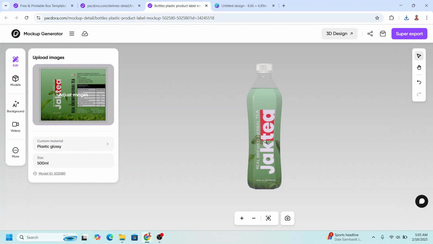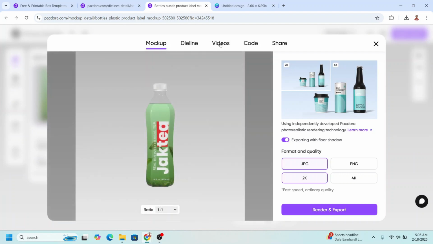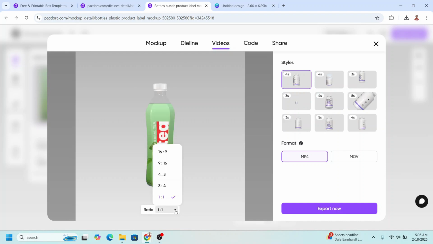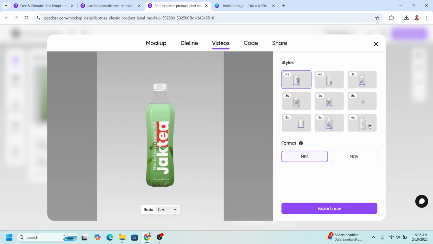And now we will create the 3D animation video. Click super export. Click videos. Choose the ratio of your video. I will choose 3:4. And then choose the pattern of the video. Here are some templates. Let's try this.